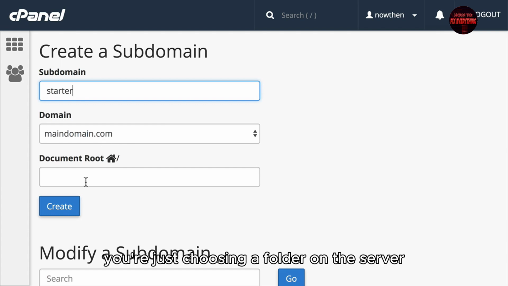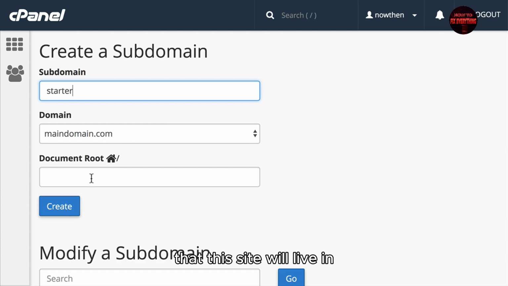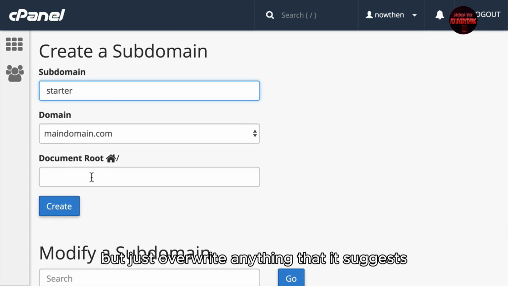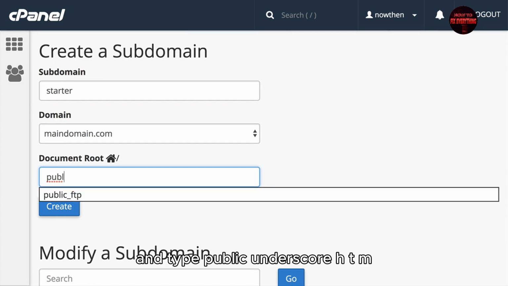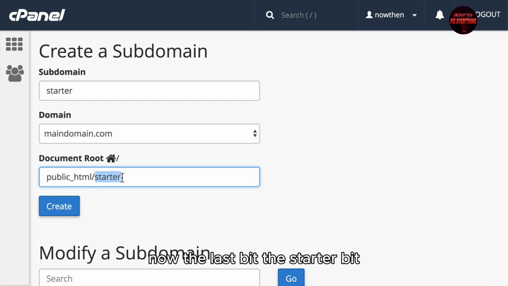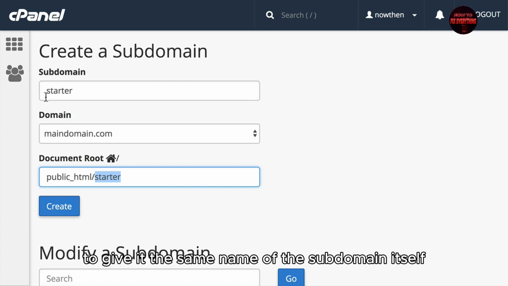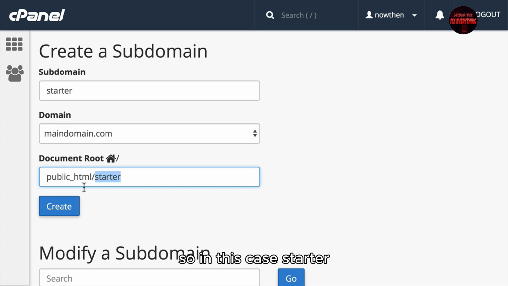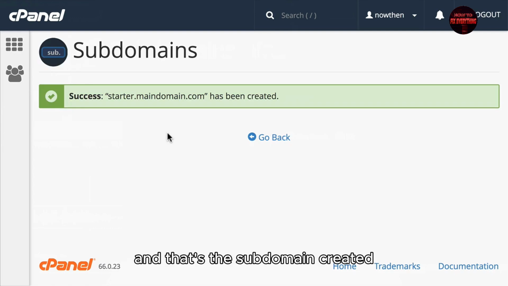Then in document root, you're just choosing a folder on the server that this site will live in. cPanel tries to be helpful here, but just overwrite anything that it suggests and type public_html/starter. And the last bit, the starter bit, is just the name of the folder. You can call that folder whatever you like, but it makes sense, I think, to give it the same name as the subdomain itself. So, in this case, starter. So then hit create. And that's the subdomain created.